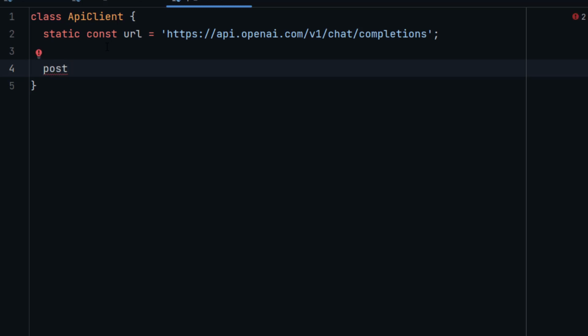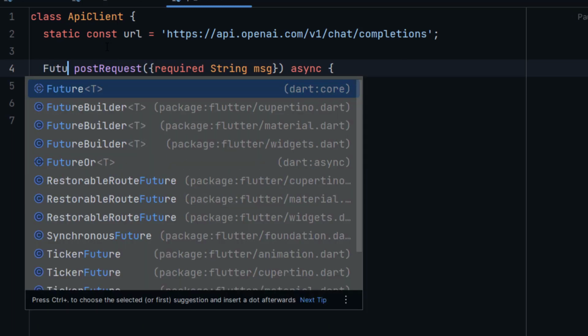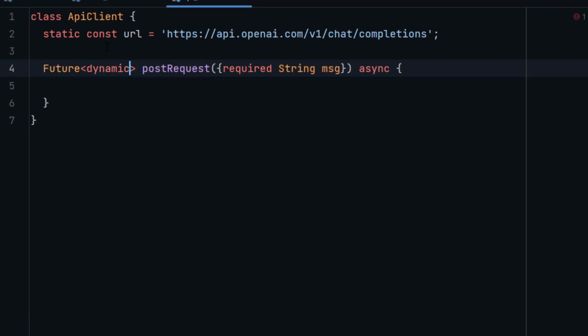Now here we will create a new function. Name it as postRequest, right? When a user writes a message, any question, and clicks on a button, this function will be called, and that question will be passed here as type String. You can name it message, question, anything you want. This will be an async function, right? In return, the user will get something dynamic, right? Now we will write our API call in a try catch block, right?